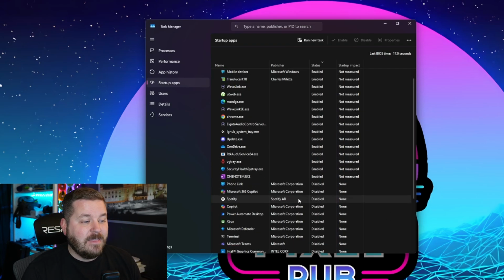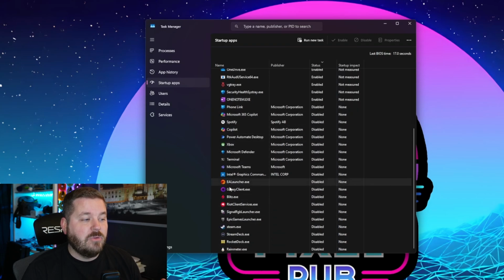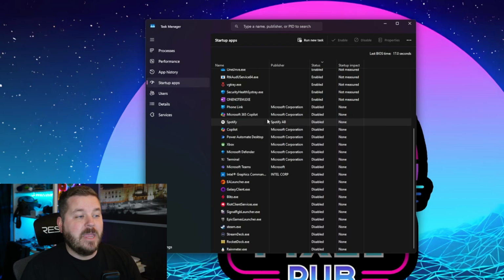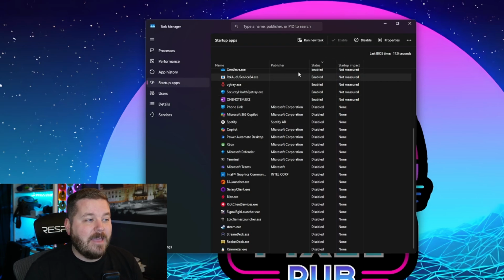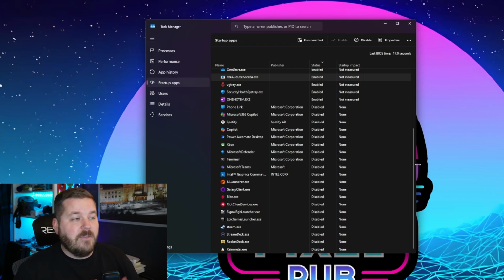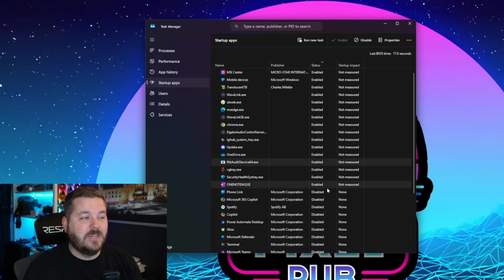Anything that you don't need, anything that you don't want actively running when you start your computer up, make sure you click on it and hit the disable button up here on the top. This is going to make your startup faster. It's also going to just save you precious resources when your computer is running. If you don't have all of these applications running, your computer is just going to run better.